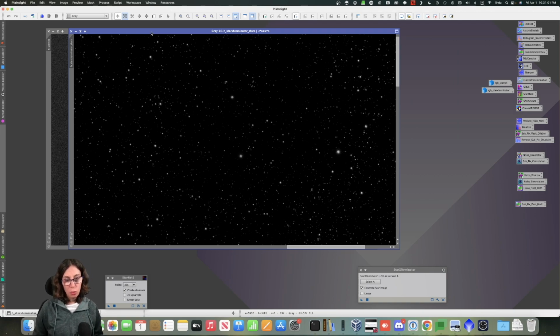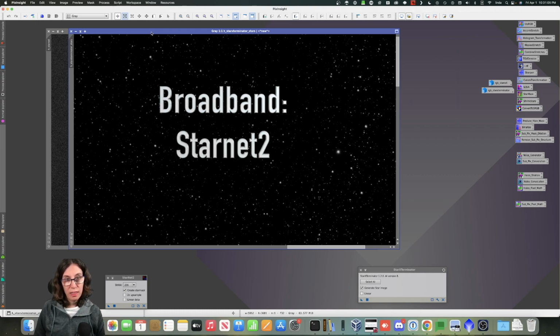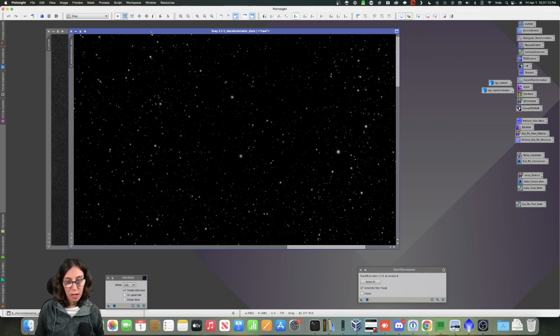All right, so what's the takeaway from all of this? I think on broadband images, Starnet seems to do a better job than StarXterminator, although on data without central obstructions and without clipped stars, both do a great job. So I think the cleaner your data, the better you are with either tool. If you can avoid clipping your stars, then both are going to do as good a job as they possibly can.